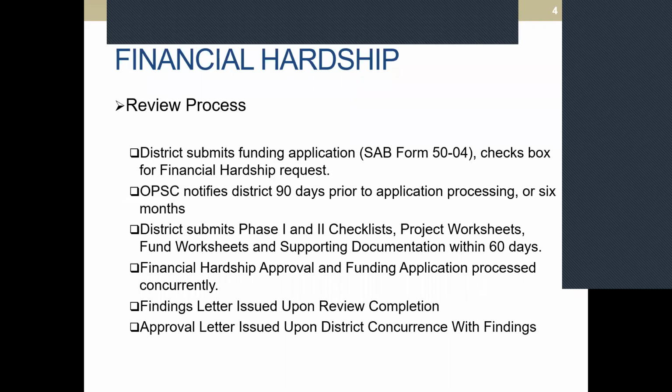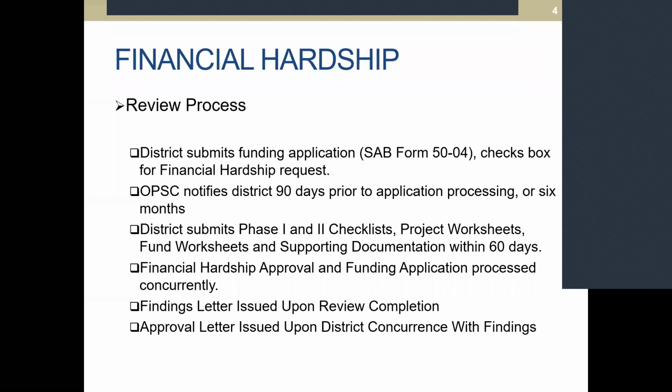Then from there, once the review is complete, a findings letter will be issued to the district. Once the district concurs with our findings and sends back that concurrence by signing off on the fund worksheets, an approval letter will be issued to the district. And that approval letter will be good for 6 months of hardship status.